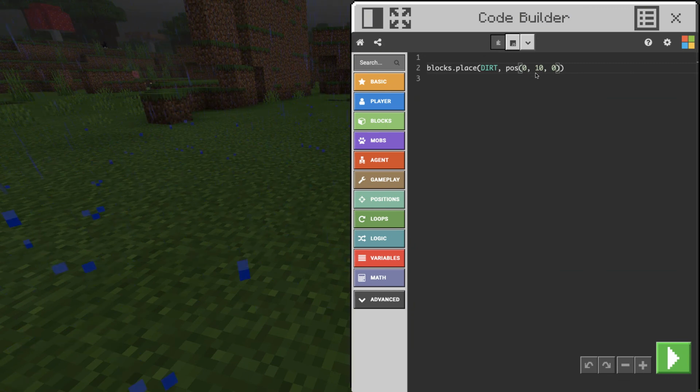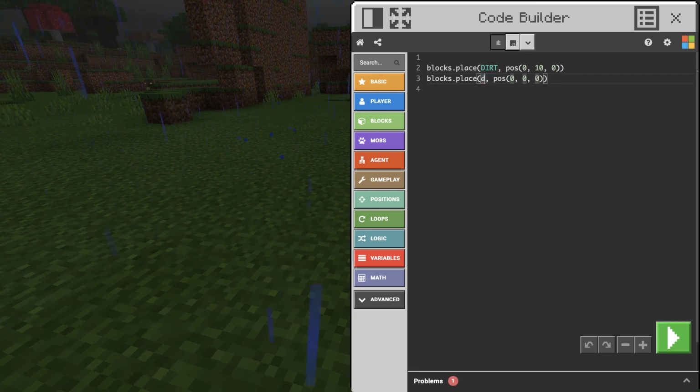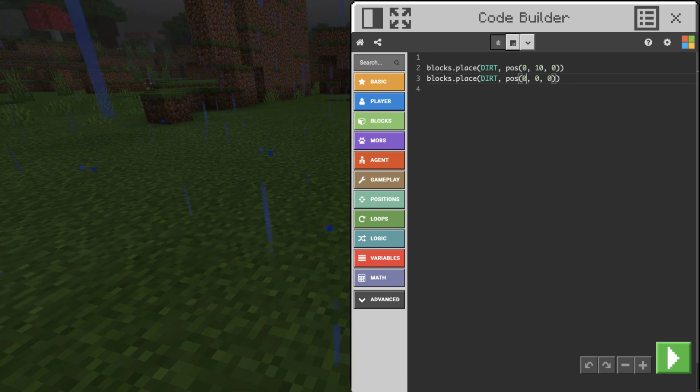So I need to establish a way for me to build a wall. The way to build a wall is to make sure that, well, I could be doing this, right? I could be doing blocks place, and maybe I want to do dirt again, and this time let's shift the X value to 1. Well, maybe I want to do that one more time.